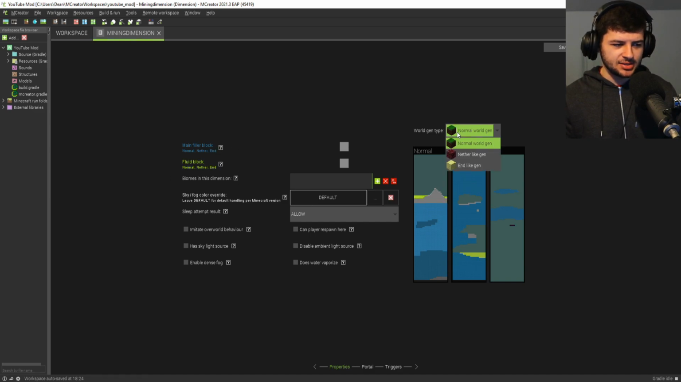So we're going to select a normal world generation type, okay? So this simulates the overworld. Most of you guys will want to make a dimension which is like the overworld. Maybe you want to create something like the Aether, which is in the sky, or maybe you want to create something which is kind of like the overworld, but a little bit different. So let me show you how you do that.